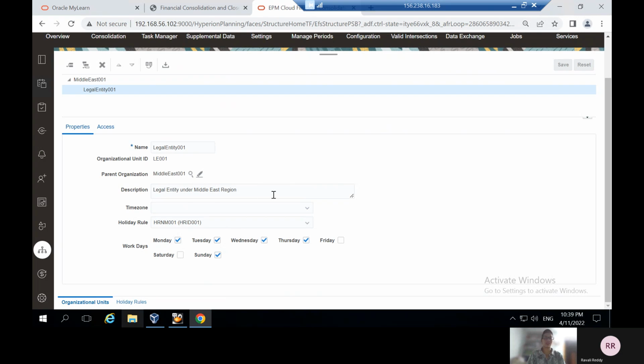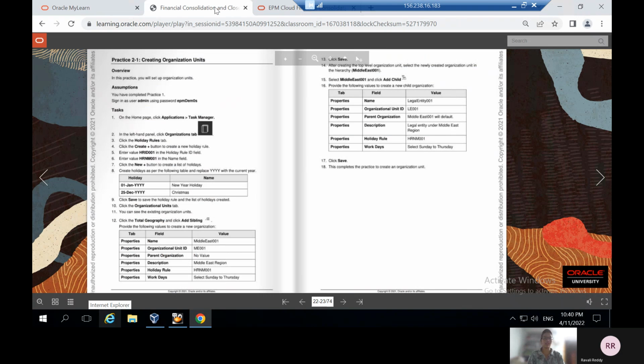And description, this is a legal entity under Middle East region. Holiday rule, we have created a holiday rule right in Middle East. The same holiday rule I have taken. And work days from Sunday to Thursday I have taken. Once we have given all those details, we have clicked on this save button. So we are done with creating the organization units. Now go to the next practice. Here we are going to create teams.